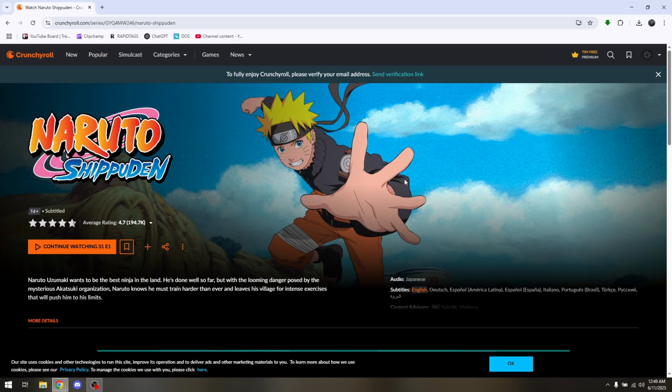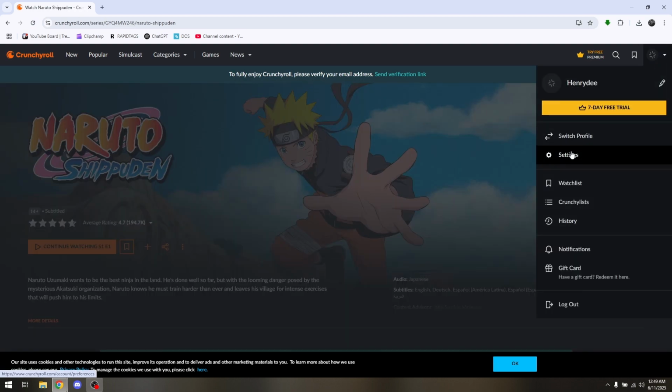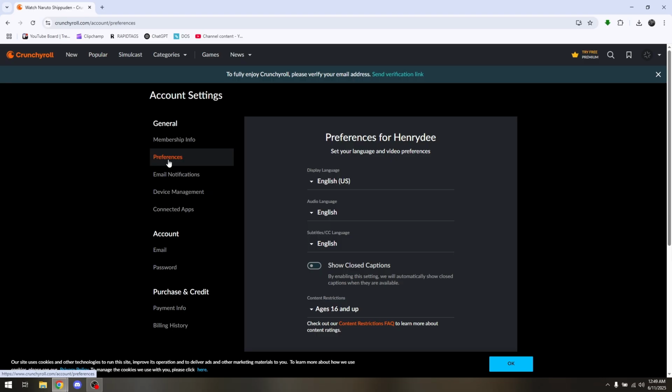And what you can do to change the audio language is head down at the top right portion, go to settings, and then under preferences, go to audio language and set it as on English. So that's it. That's the only way of doing or for you to be able to watch Naruto Shippuden in English from Crunchyroll.